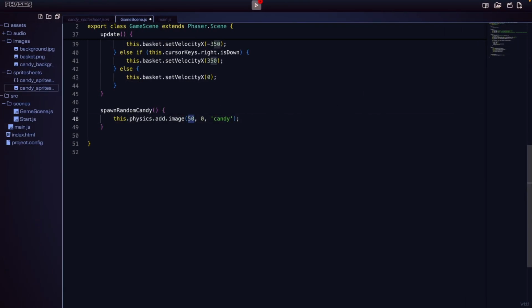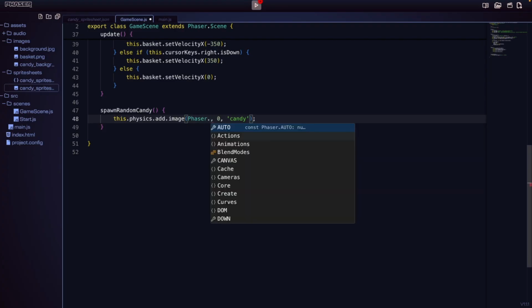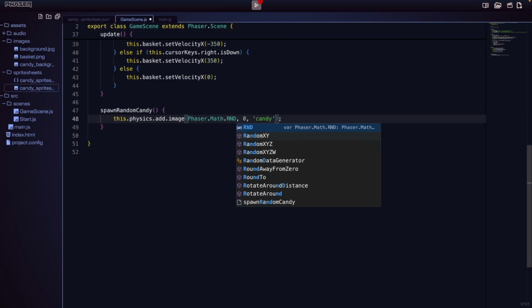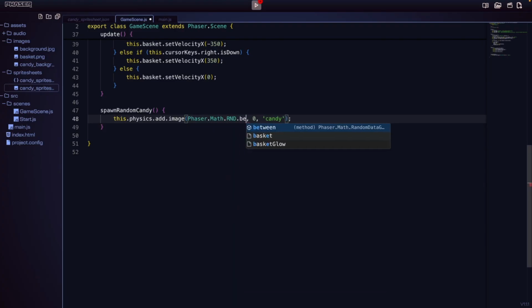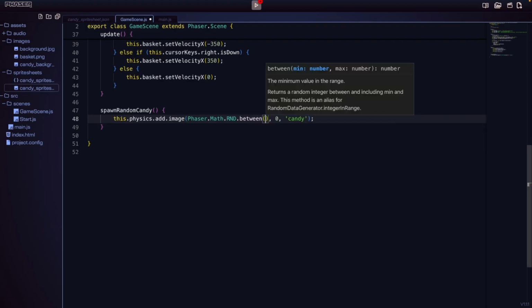So now to choose a random location, we're going to use some of our Phaser utility functions for choosing a random value. To do that, we're going to do Phaser.Math.RND for random, and now we want to do between. This method allows us to provide a minimum value and a maximum value, and then Phaser is going to choose a random number inside that range. So let's do 50 for our minimum value. For our maximum value, we want the full width of our game, but then we want to subtract 50 pixels, so that way we're within the bounds of our game.